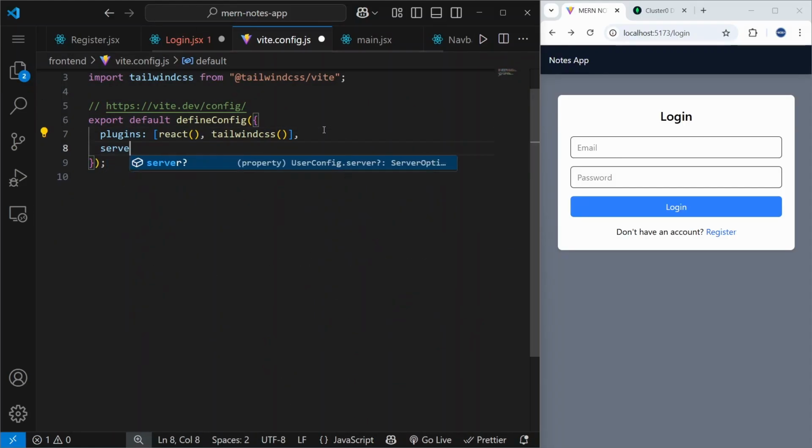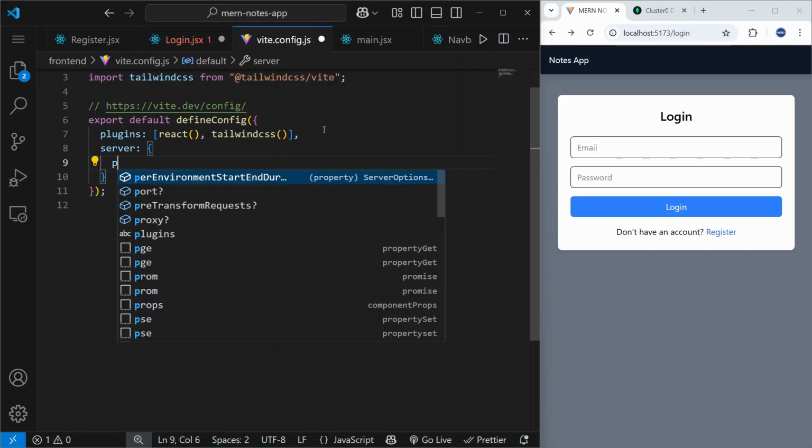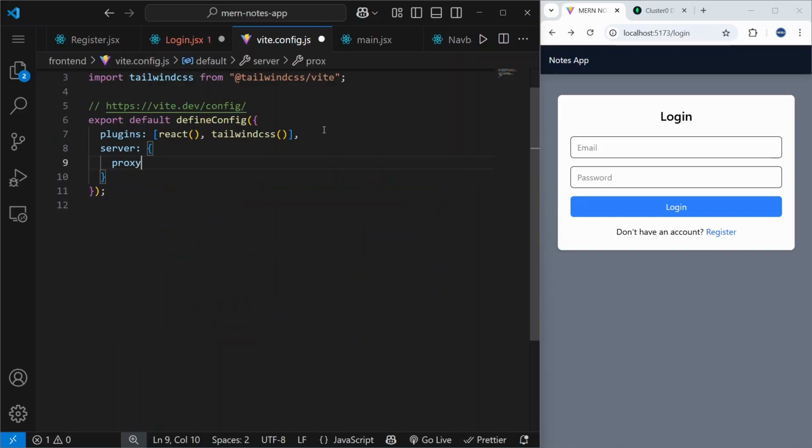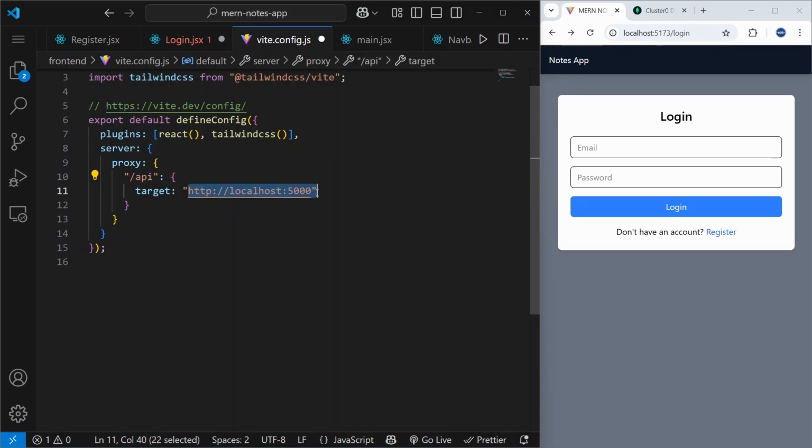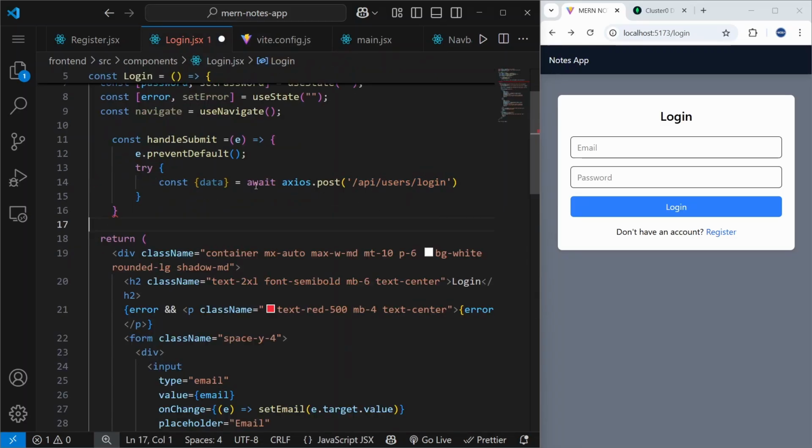We need to say server proxy. And then let's say API target. And here we want to say http localhost 5000. So every single time when we write API, this will be in front of it like a prefix. Okay. So now this will work.